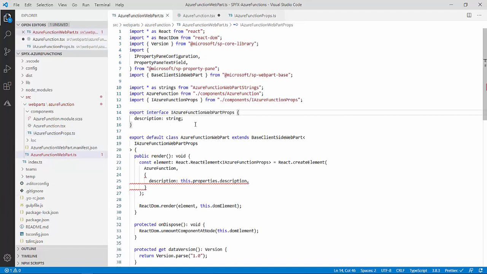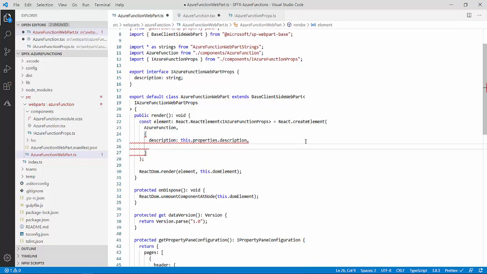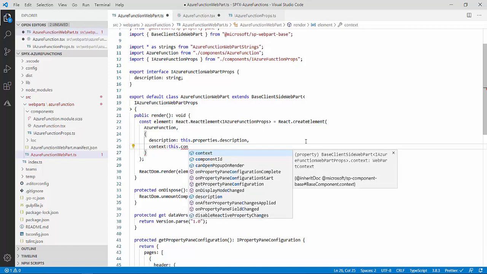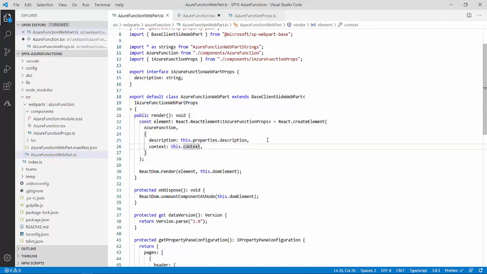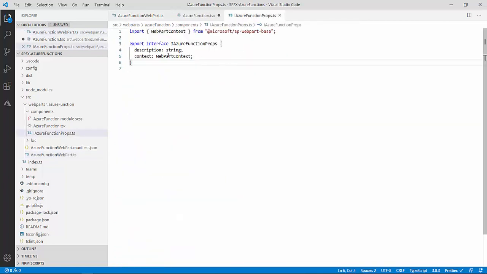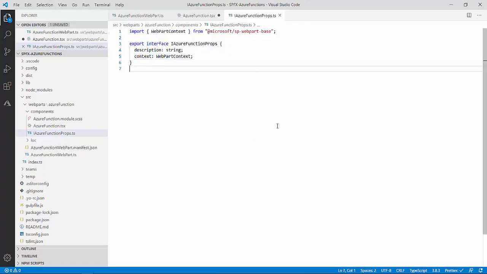This is my web part file, and over here you can see inside the render method I have to pass it to the Azure function component. Description is one of the properties which is present by default. So it is my context, which is present in my React property file, and the value will be this.context. If I hover over it, I would like to show you. See, the description says this object contains the contextual services available to a web part, for example, a contextual instance of the HTTP client. So we will be needing HTTP client. Just a small description for you guys.